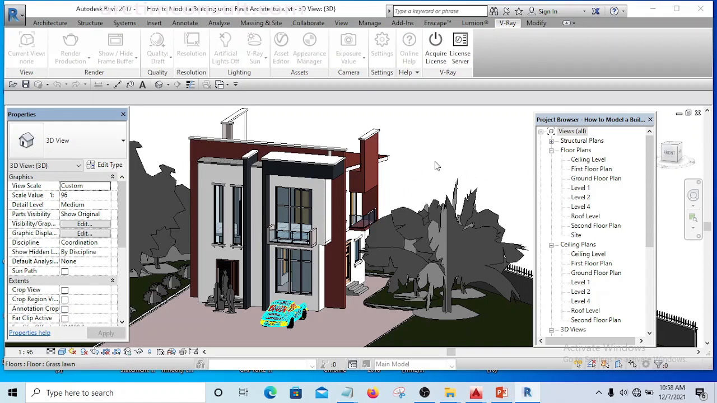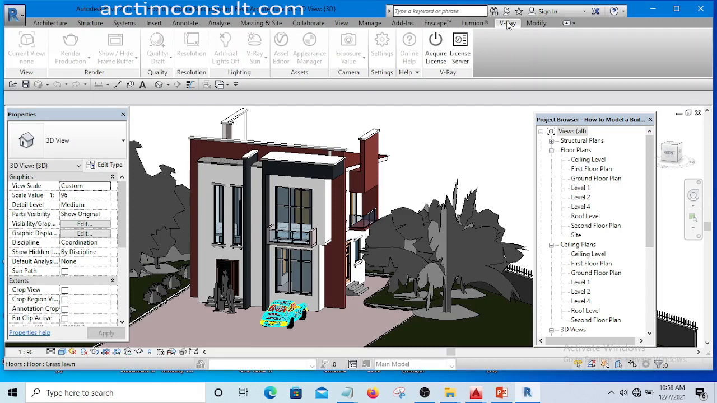And if you have watched my last video, I talked about how to download and install Vray for Revit. If you watch it and follow it carefully, you should be able to install your Vray correctly. And if you have installed it correctly and registered it, you are going to see the Vray tab here. You can see this Vray tab.